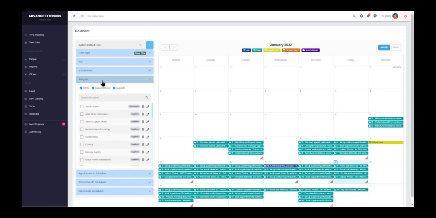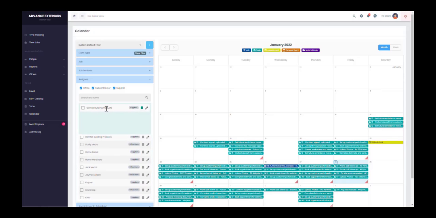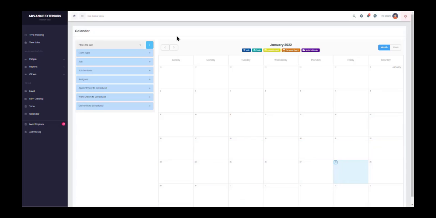You can also filter by assignee. So if you only wanted to see a certain subcontractor's schedule, your own schedule, or one of your office workers' schedule, you can simply assign it here. You can also use the bookmark if you want to leave this person at the top because there's someone you want to quickly be able to reference.